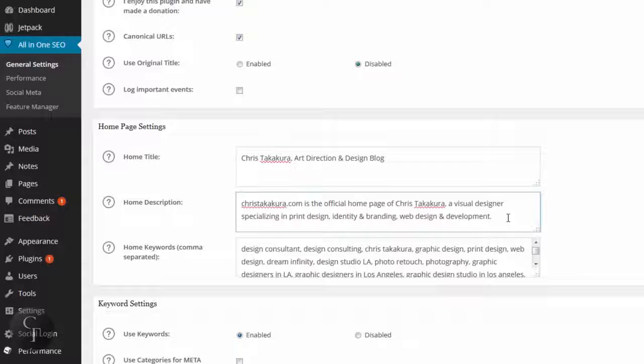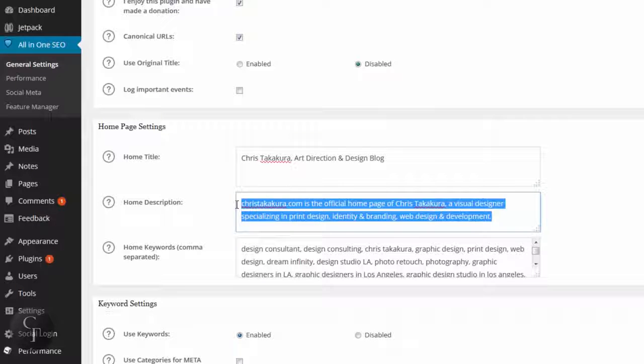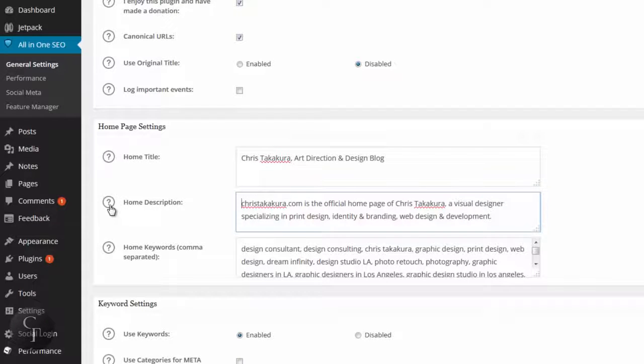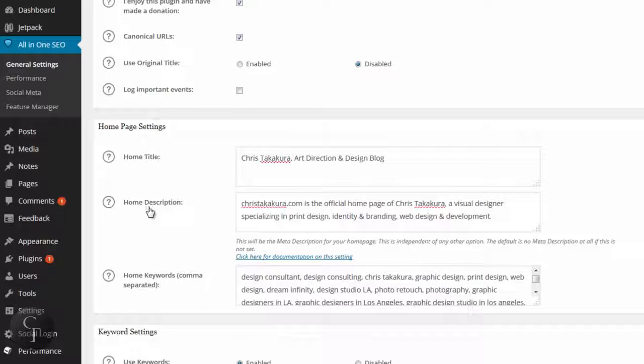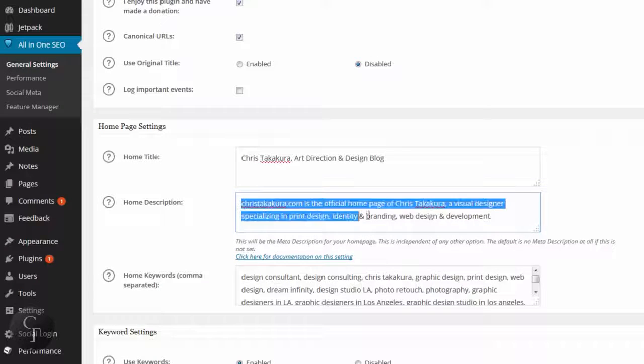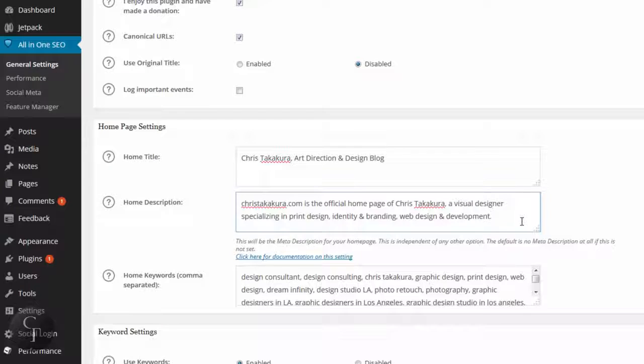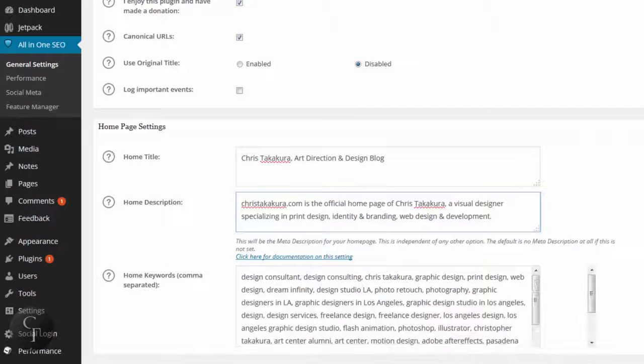The home description is basically a short description about your blog. Now, you don't want to make this too long, but just want to keep it short and simple. I would suggest having the lowest minimum word count as possible, but again, this is just basically the gist of what my website is about. And again, you could change the settings to fit your needs or to best describe your business.